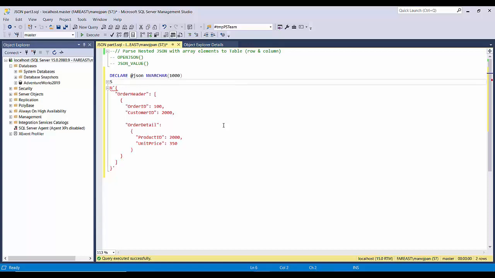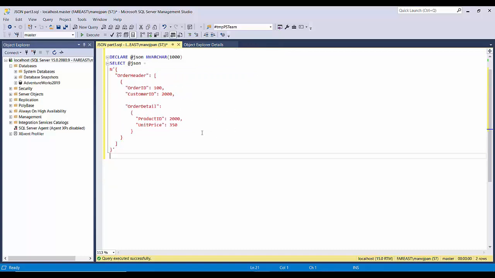Okay, and then we'll store this JSON into this particular variable. Now we have this JSON, so it has an order header as a root node. Under this root node we have 2 elements, order ID and customer ID, and the rest of the 2 elements are inside the order detail attribute. So you can see here, there is a nesting. Under this we have a nested JSON. So let's see how we can parse it.